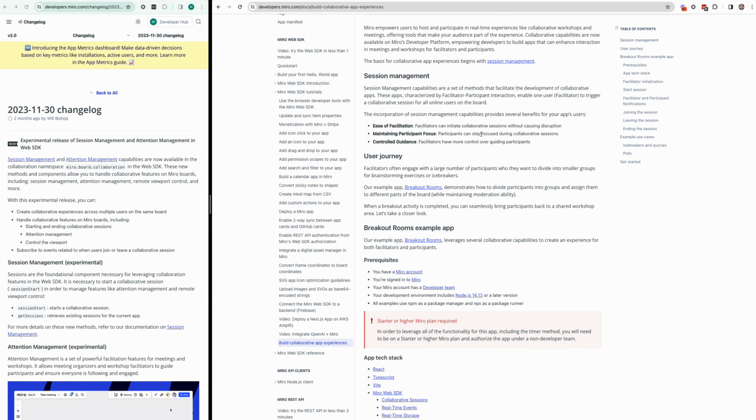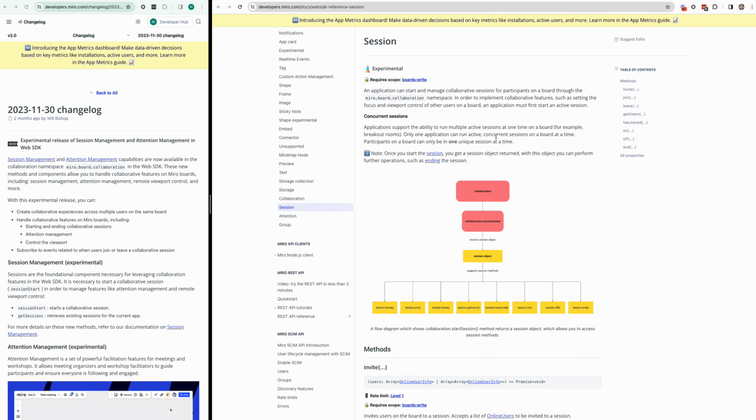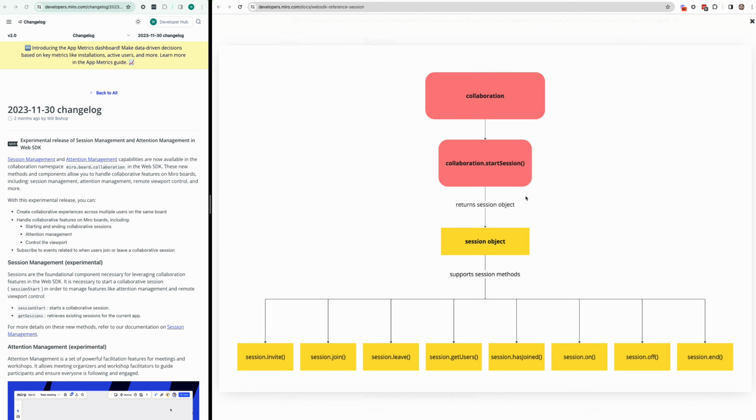Sessions are essentially the foundational component that you need to create this kind of experience. From there, you'll have access to a whole host of other methods in our Web SDK. If you take a look in our reference documentation for session management, I think this diagram does a good job of spelling out how this works. In our Web SDK, we have our collaboration namespace, and within it, there's a start session method. This returns a session object, which you can think of as something to hold a group of the different methods you see below.